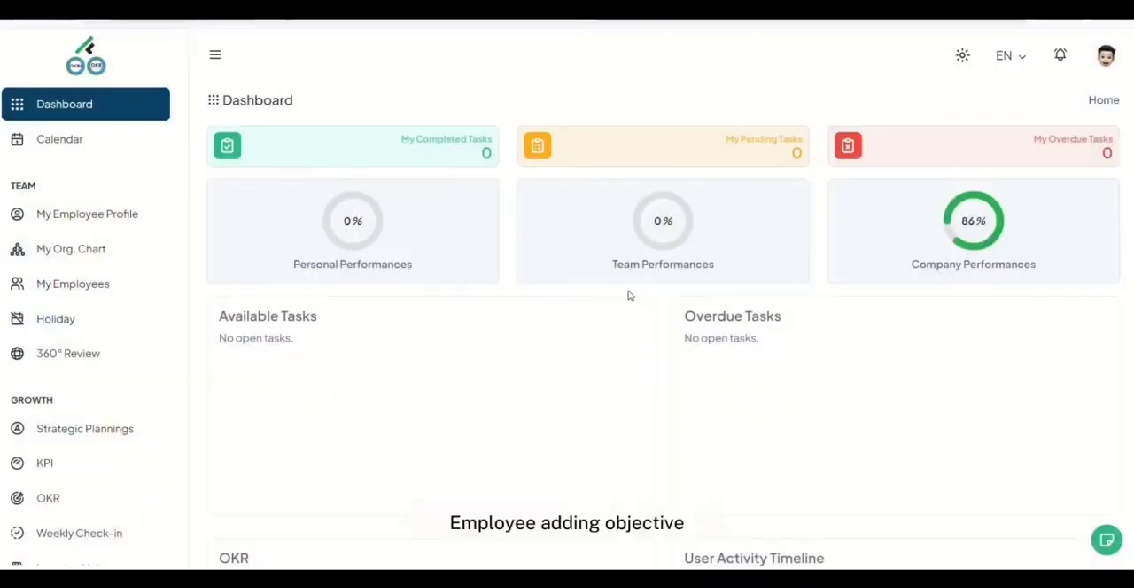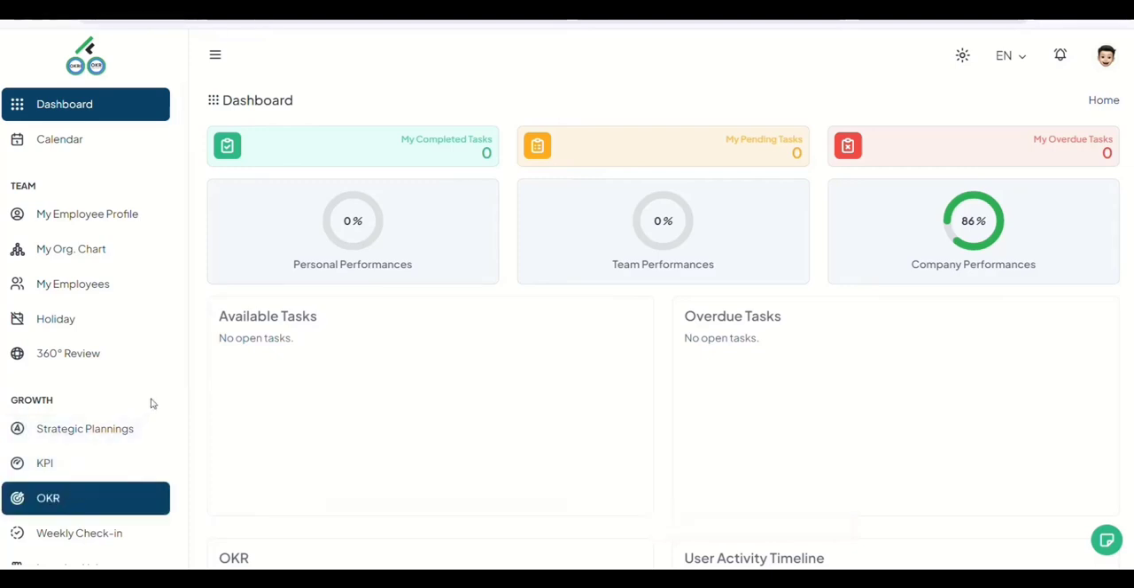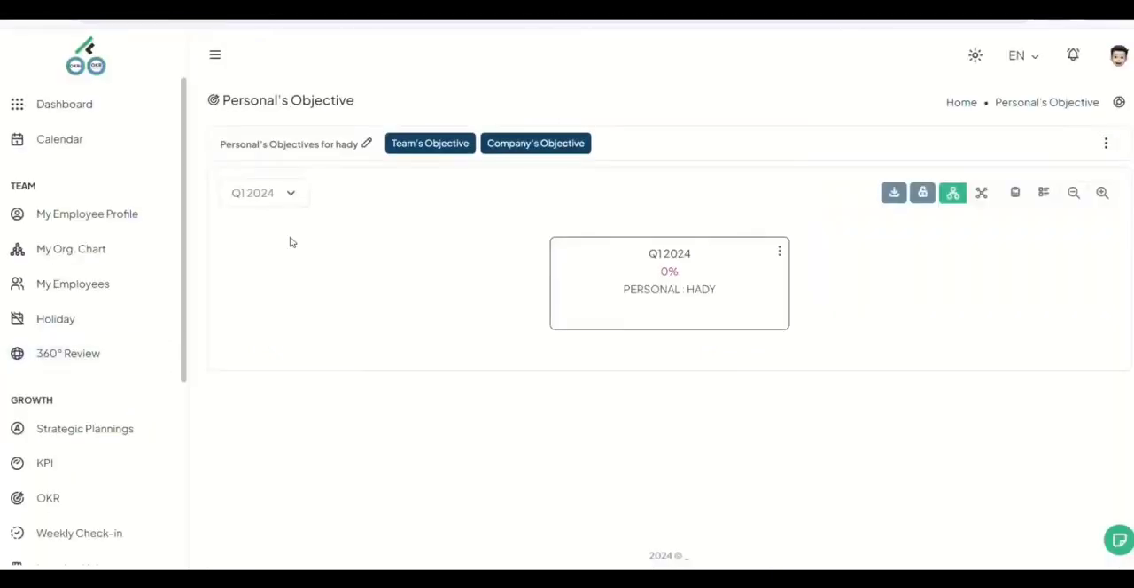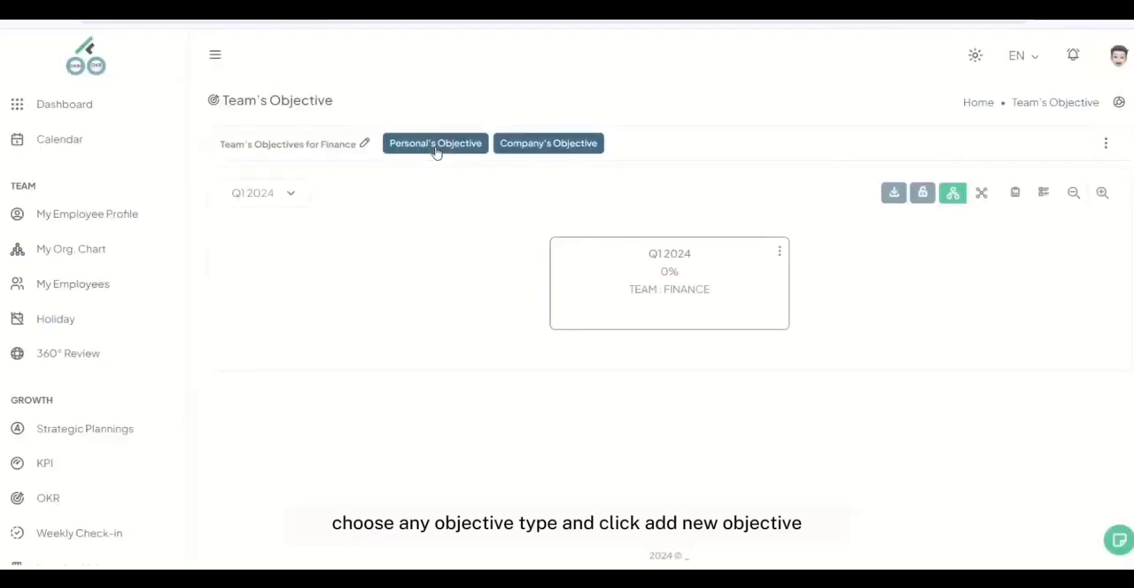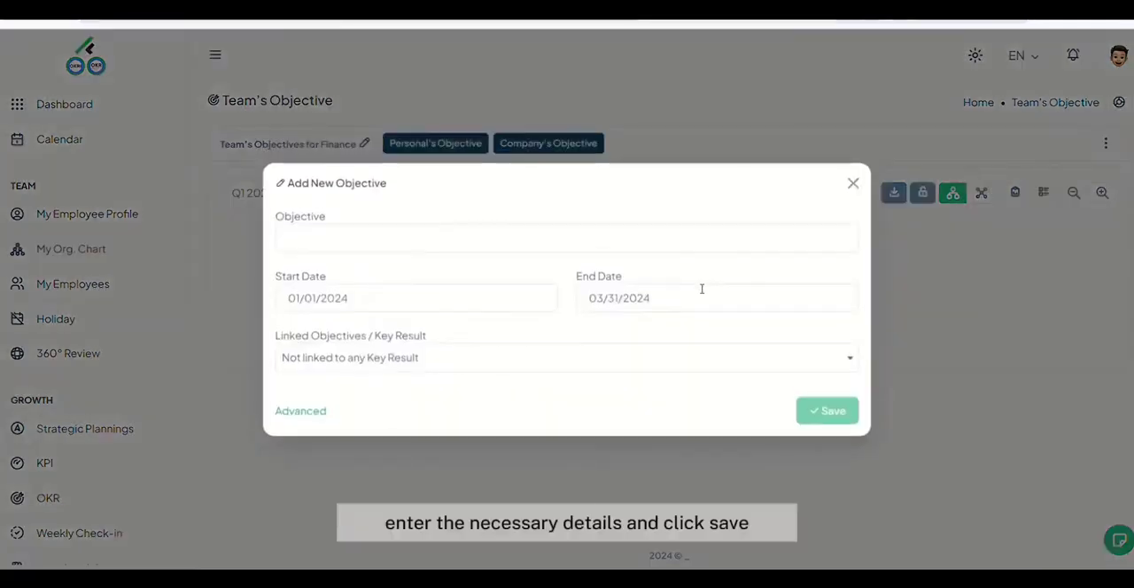Employee adding objective. Let's make sure employee can add new objective. First, log in as an employee and access the OKR module. Choose any objective type and click Add New Objective. Enter the necessary details and click Save.